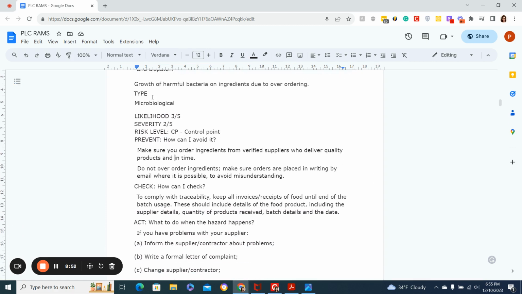So it's due to over-ordering. Likelihood, 3 out of 5. Why is it a 3 out of 5? You can't always prevent over-ordering. You might have a usual set amount, and then what if all of a sudden sales take a huge dip? Like it's holiday season, you forgot about it. You forgot that people are traveling, but not in a way that brings you more traffic. They're moving out of the area. Oh no, now I got too much.